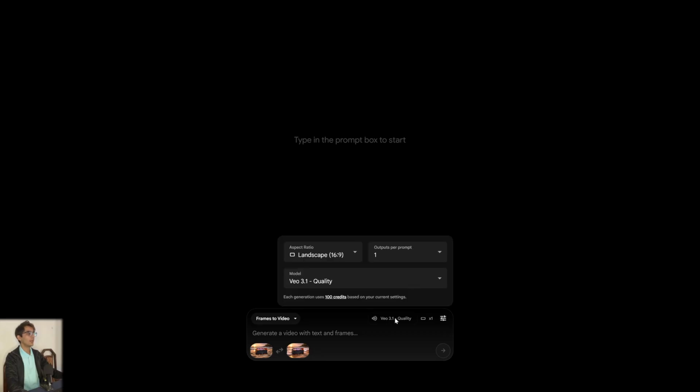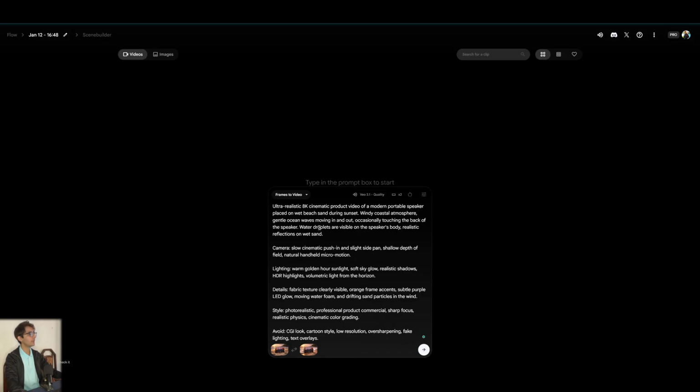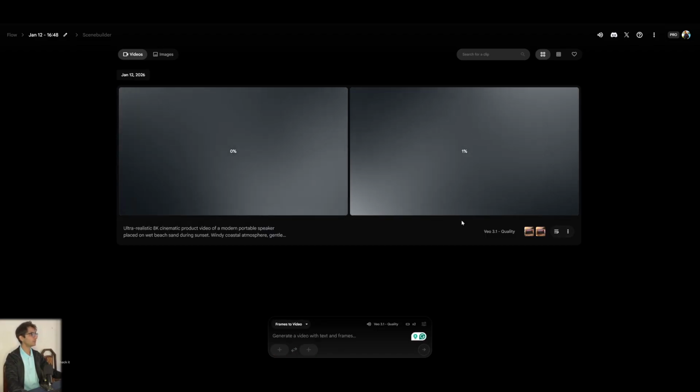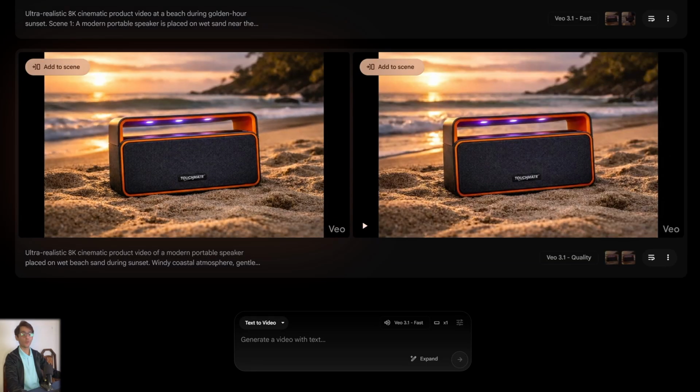Let's go. अब यहाँ पर I'm going to keep the two outputs per prompt, landscape mode and Veo 3.1 quality. And सब चीज़ें select करने के बाद I'm going to paste the prompt exactly the same way. Ultra realistic 8K cinematic product video and you know, the waves are touching from the back. I want to show that in the video. Let's wait for the result, guys. And done. That's the beauty of Google Veo.